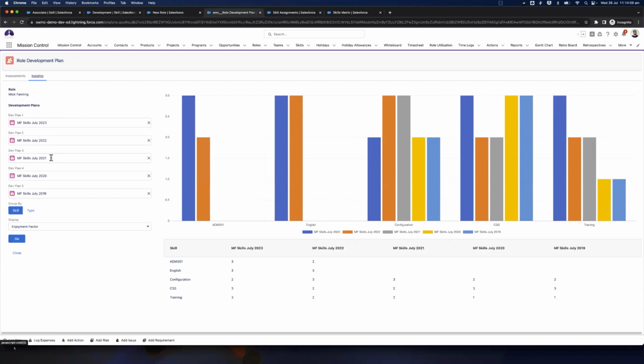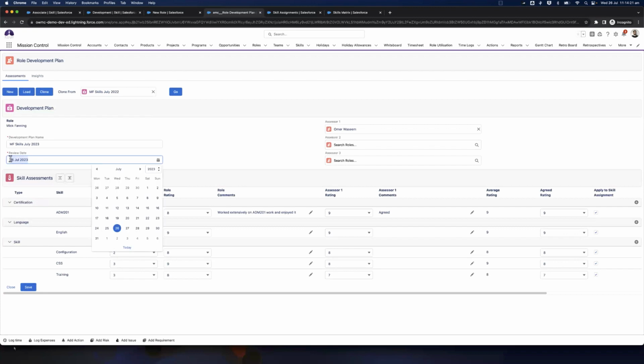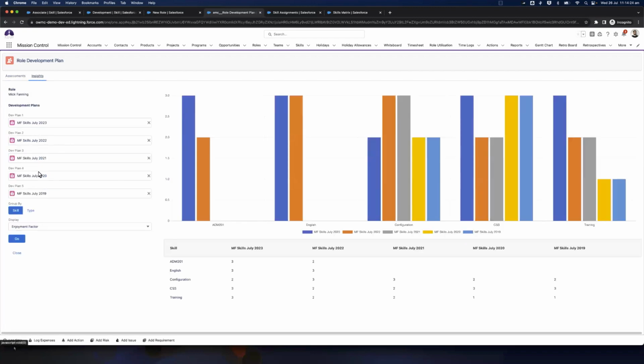As you can see, I've got 5 different assessments that have been conducted for Mick over the years, and the 5 most recent ones have been added. The 5 most recent ones are based on the review date that you can see here. But if you need to choose manually, if you need to select a different one, you can look that up over here, and then you'll be able to find it.